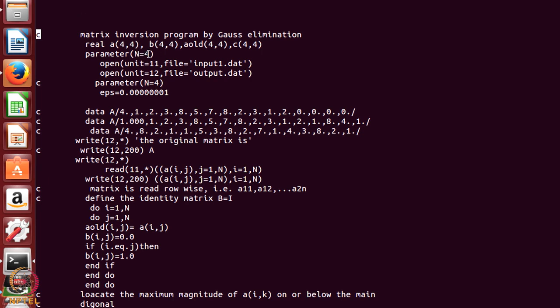I had started it in one lecture before the last. This is an inversion program. I want to do it for a 4 by 4 case. The first line is a comment card: matrix inversion program by Gauss elimination. I need several matrices there. So, I have called them A(4,4), B(4,4), Aold(4,4), C(4,4).